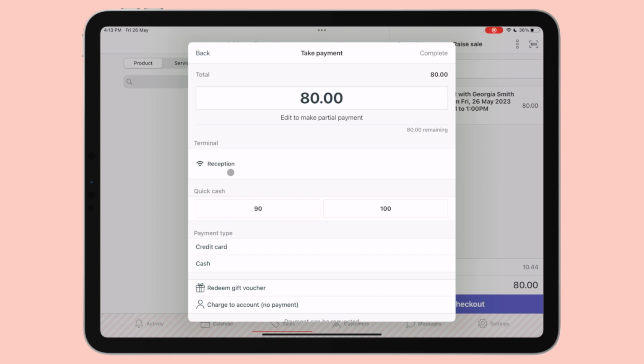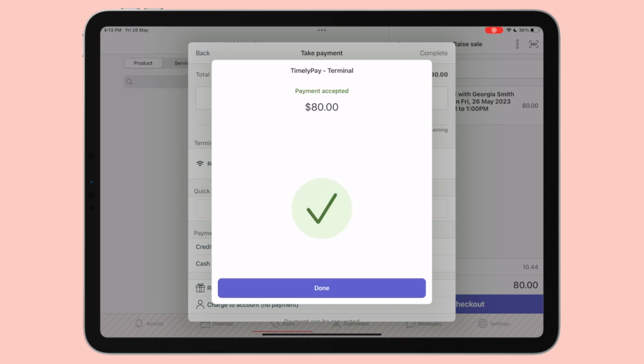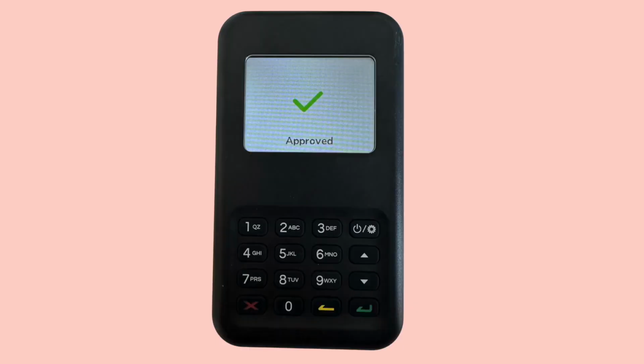Once you're happy with the amount to charge the client, select your terminal. This will connect to the terminal, which will then beep and light up with the amount ready for the client to tap, swipe, or insert their card. Once the payment has been accepted, the terminal will beep and light up with a green approved tick.